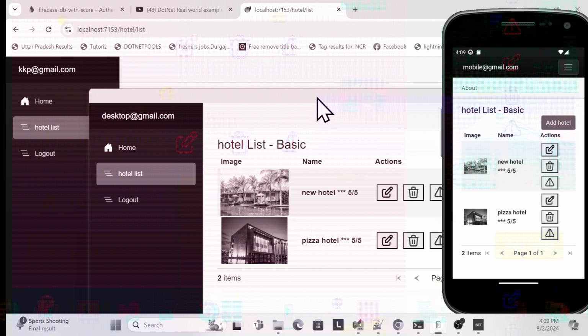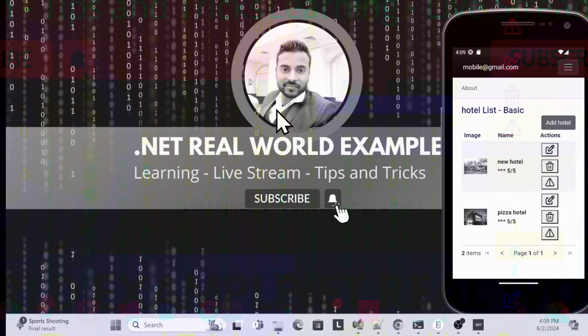So that's all for this session. In the upcoming session we will do more with the layout and everything else for that Blazor hybrid app.